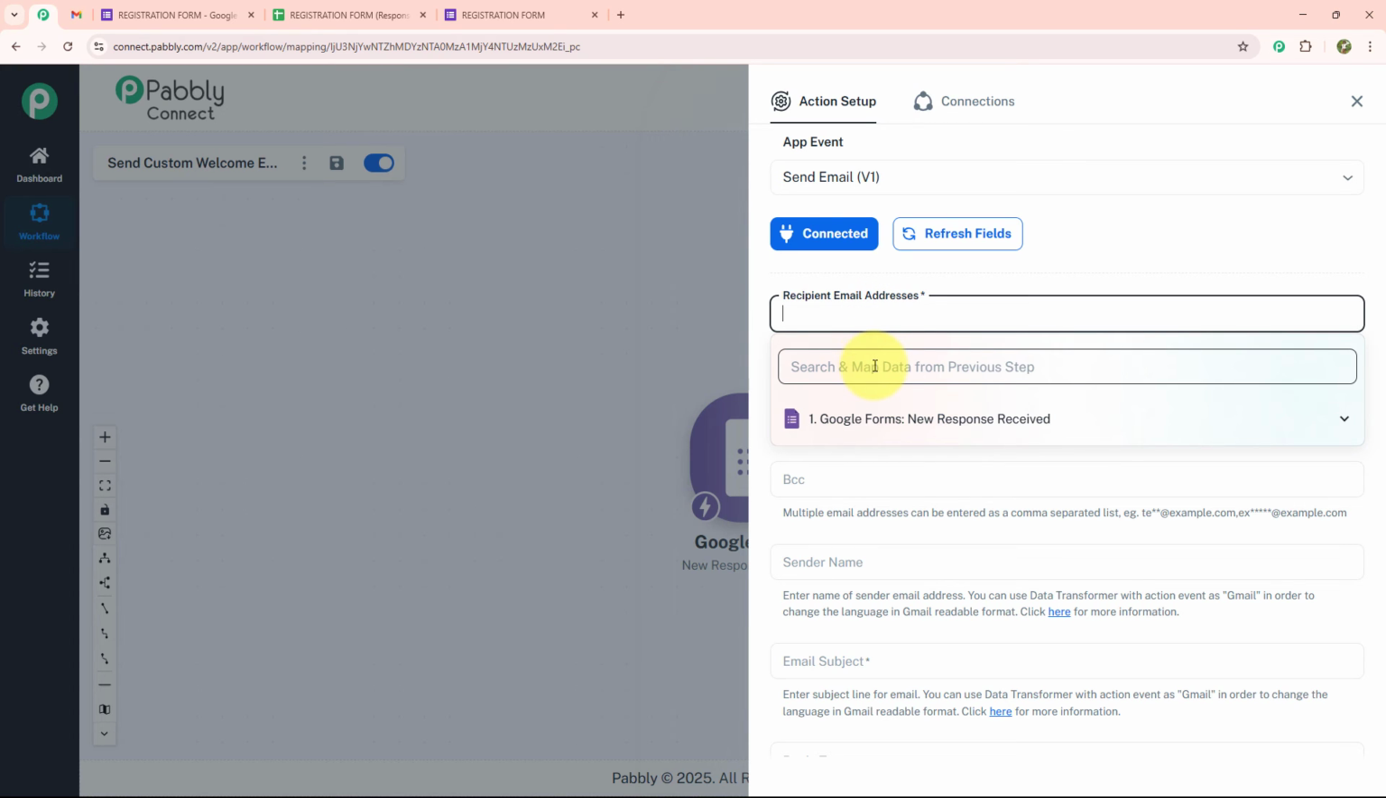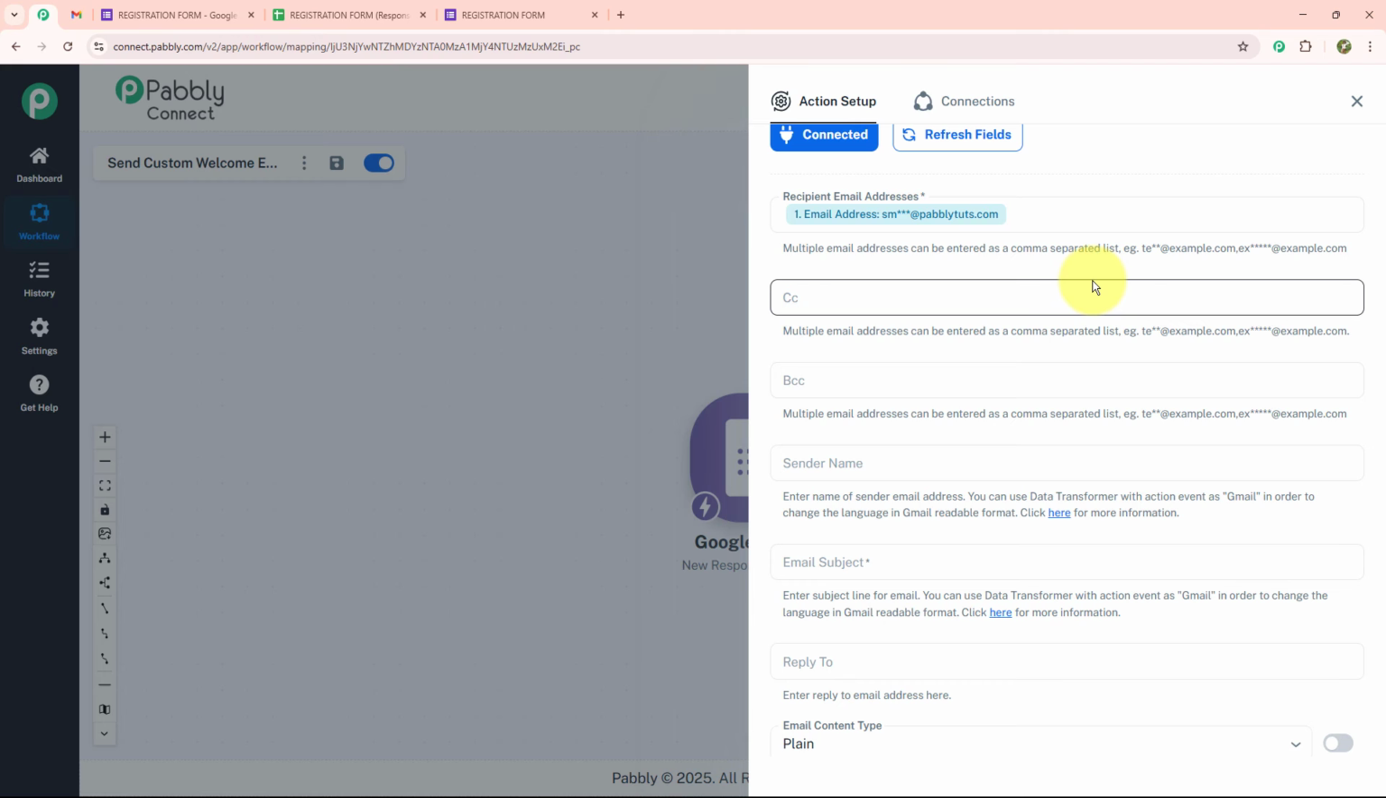So firstly we will go towards this recipient email address, and here in the search bar we will search @ and here you can see the email address which we have received. Now similarly moving forward following the same procedure, here we have CC and BCC options. As these fields are not required, we can simply move forward as well, but if you want you can fill them too.